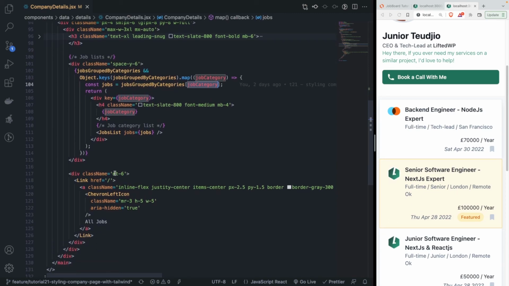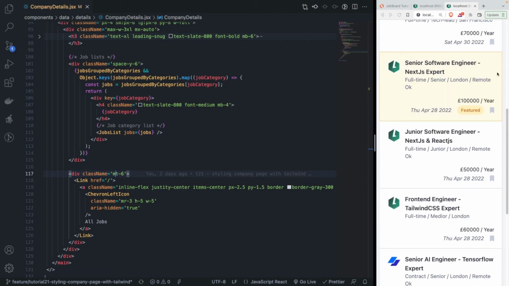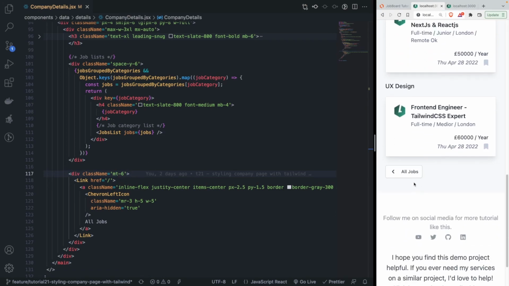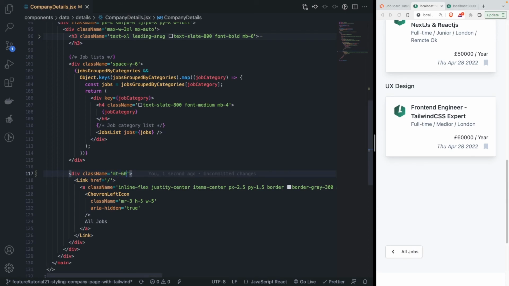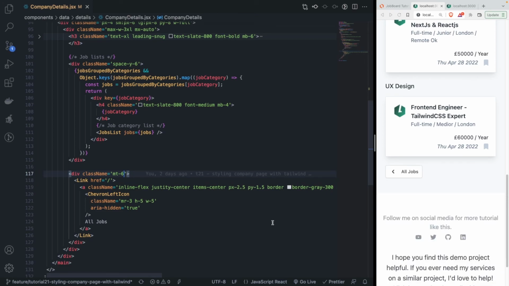All right, and finally, the final element here is basically the link to return back to the main page. So we have a margin top here. If I put 60, you're going to see it's going to increase dramatically. 6 is just fine, and that's it.